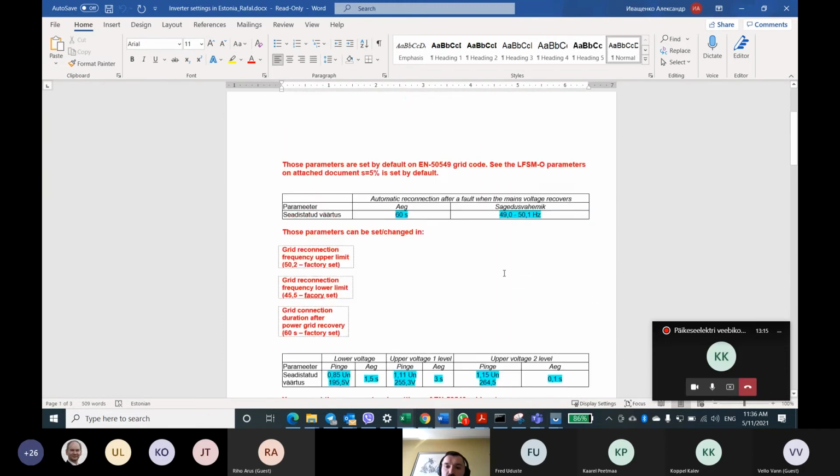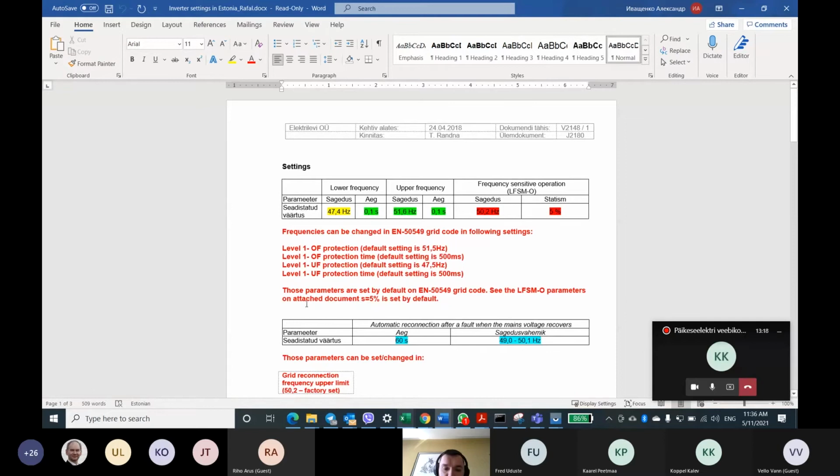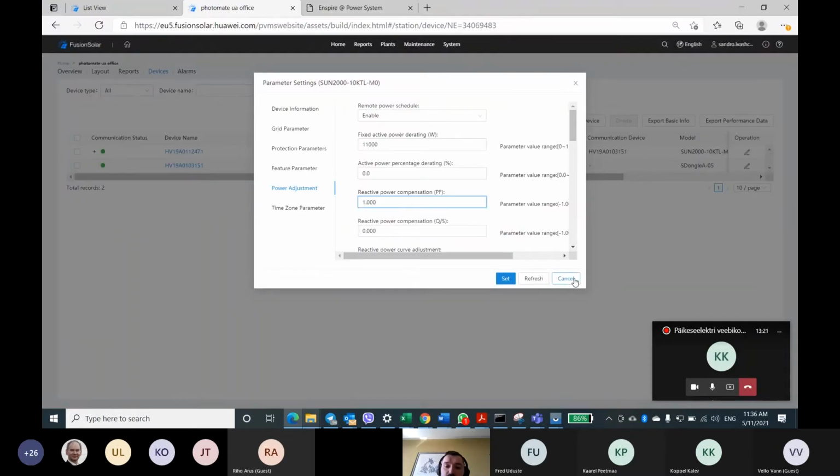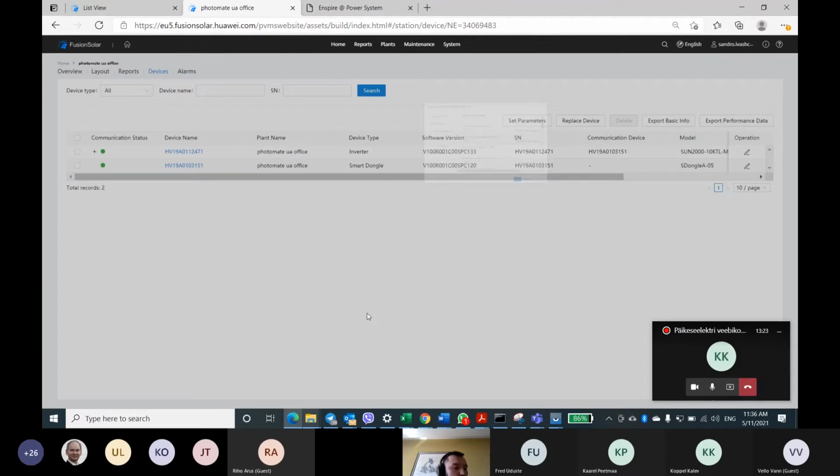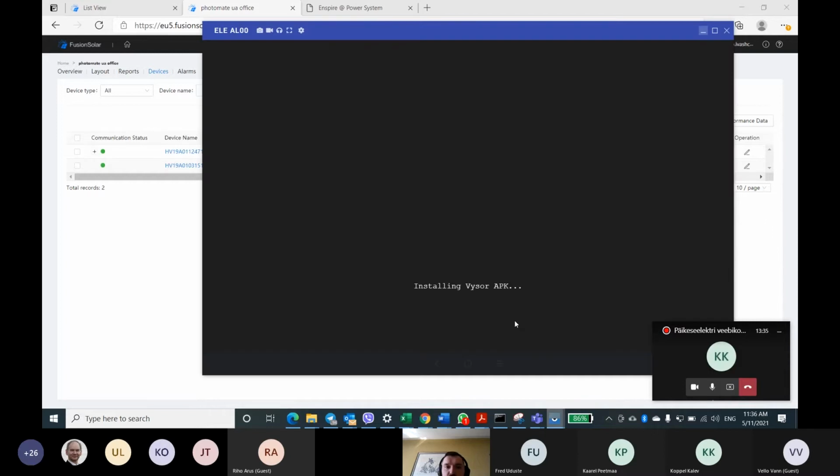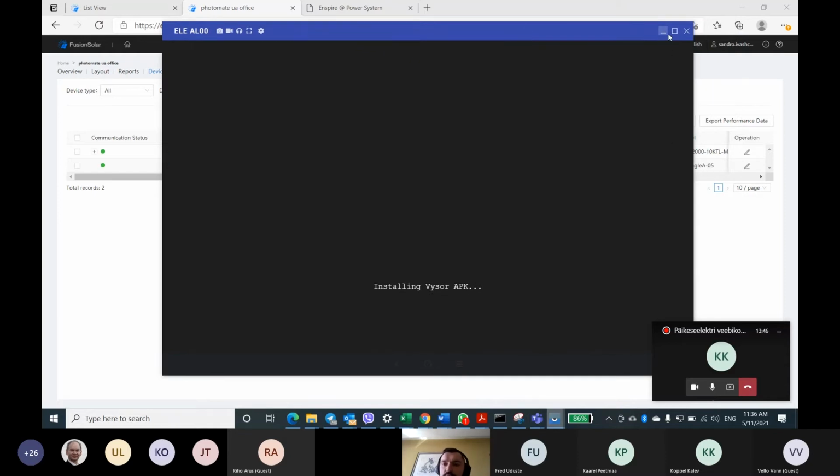So this is all about Estonian grid settings. And if you need, I can show you how to do it when you connect directly to the inverter. A bit later on, we will try to connect my phone to the inverter and show you all the settings from the inverter, how it looks from the app. But it can be done only locally when you are close to the inverter. When you connect to the inverter Wi-Fi network, you can modify it from there.